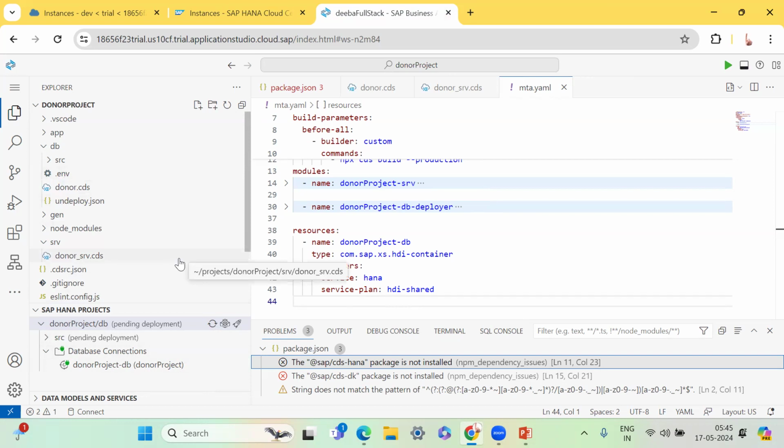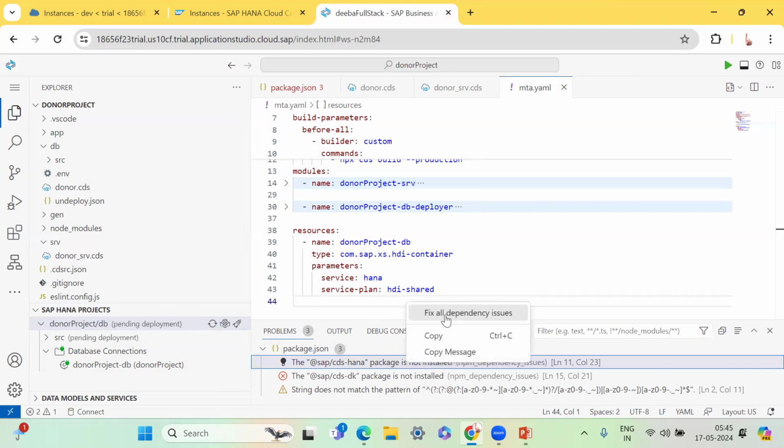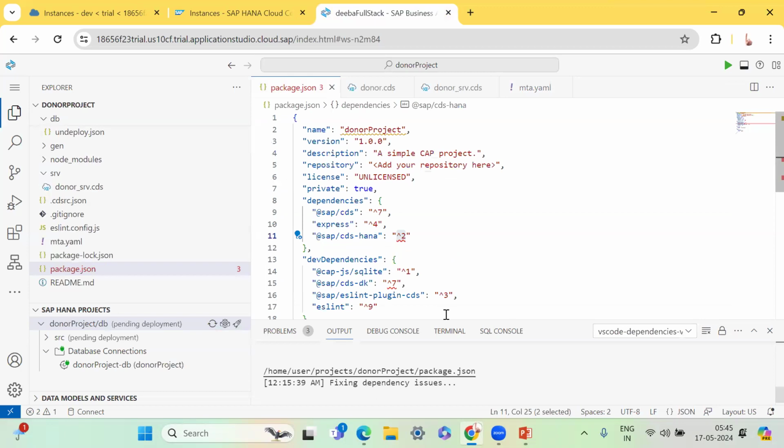So until this point we are okay, and let's try to fix all its dependency issues. We can do that, and I suppose the problem will be gone then. If not, then we can do npm install or something like that.